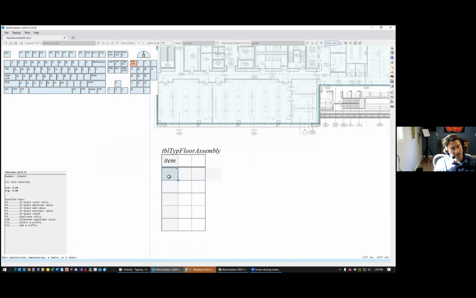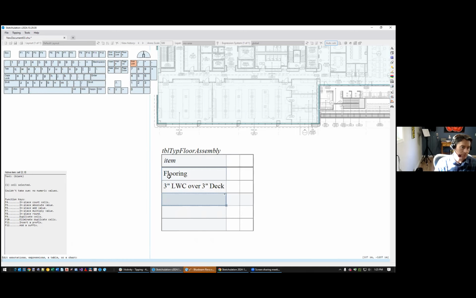So we think about, well, what do we have in our building here? Maybe we have some flooring. So I type that in, flooring, and then maybe you have deck, concrete deck. Maybe that's lightweight concrete, and maybe that's 3 inches lightweight concrete over 3-inch deck, right? And then what do we have underneath that? We have some beams, right? And then we have probably some MEP. And then maybe you have some MISC. Maybe never forget the partitions.